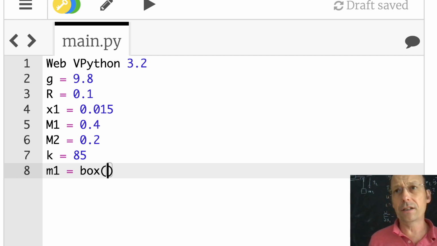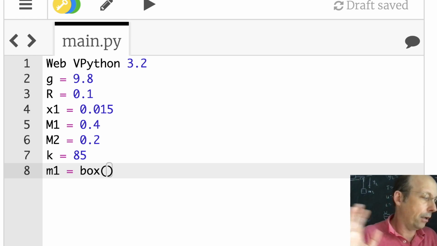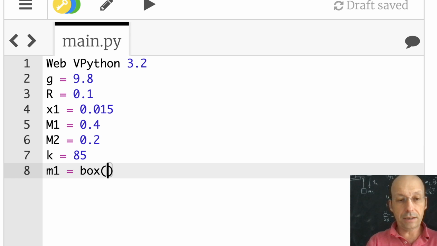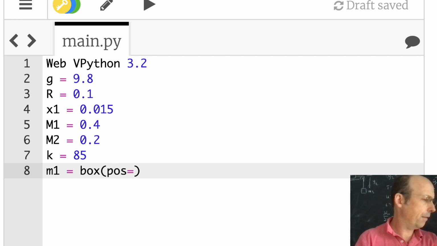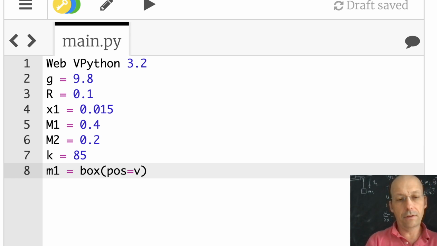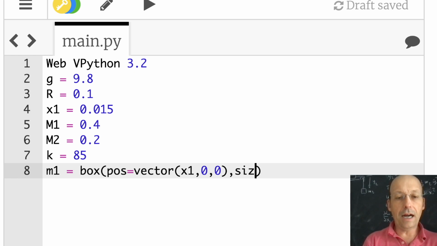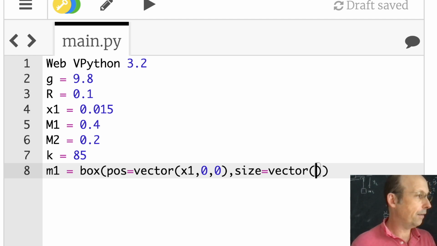I find the best thing to do is just to make stuff and then adjust it as you need to, because it's hard to pre-calculate everything. So I'm not going to do that. Let's just say the box is at a position. What did I give it? Let's say vector x1, 0, 0. And then the size, I want to use the same size as before. I'm just going to copy it.